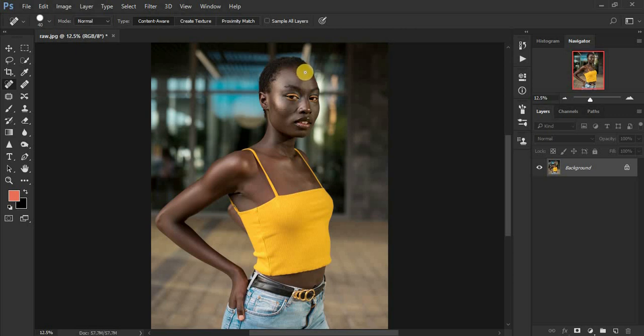So let's kick in and start doing this. What frequency separation does is it divides the image into two, that is the color and the texture. So it puts the colors in one layer, and it also puts the textures in another layer. So that is why it is called frequency separation. So let's retouch this image.